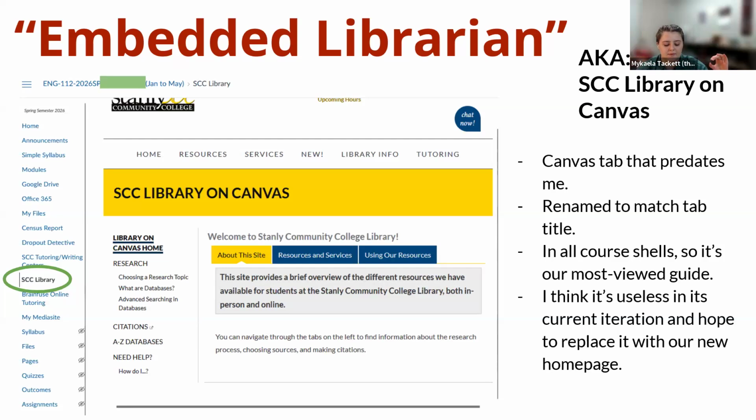Because previously, if a student came in and said, I'm in an online course and I need XYZ thing, and we'd go, did you look at the embedded librarian thing? They went, oh, that's because it's called SCC Library. So I changed it to SCC Library on Canvas. It's our most viewed guide. And like I said, I hate it.